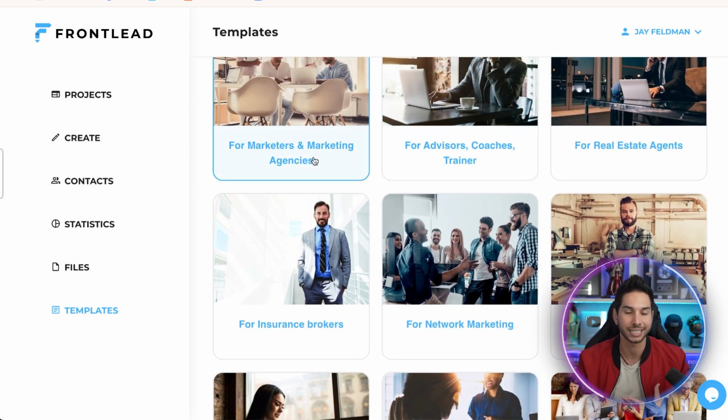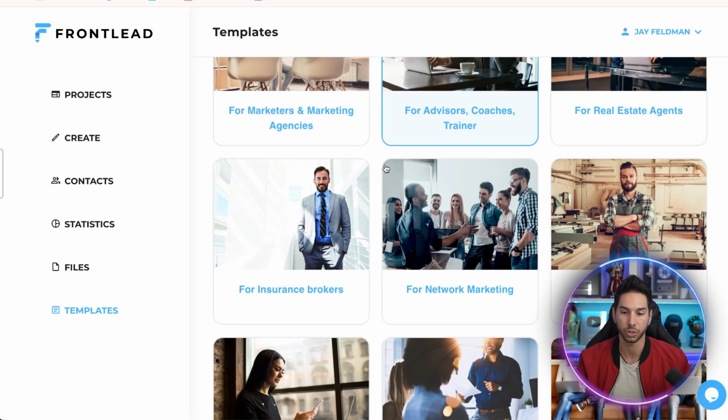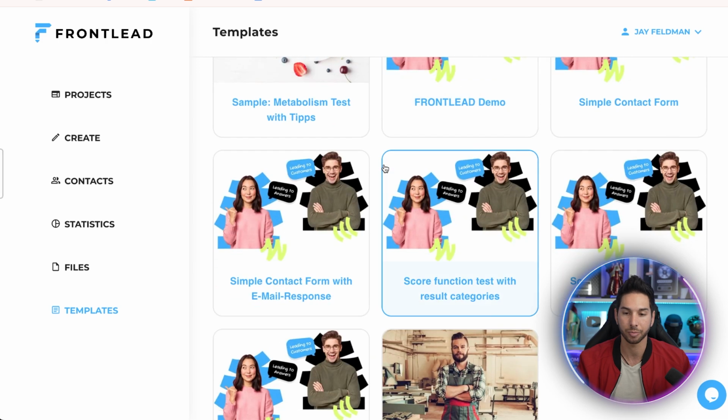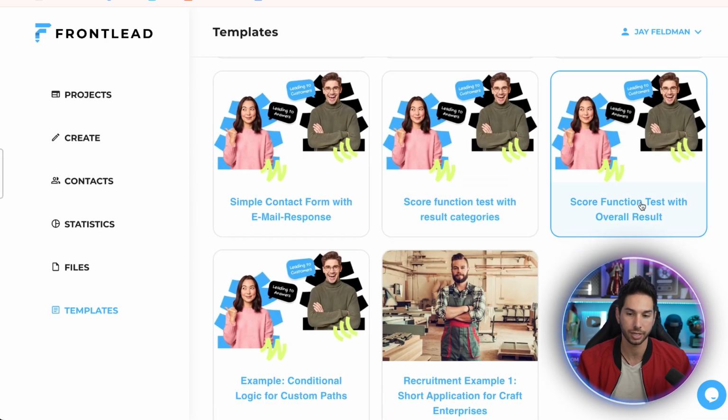So there's a lot of different examples for different industries so that you can actually just use these examples as your front-end funnel. But what I did is I came down here. I wanted a score function test with an overall result. That overall result being which marketing strategy they should use. So that's the one that I chose.